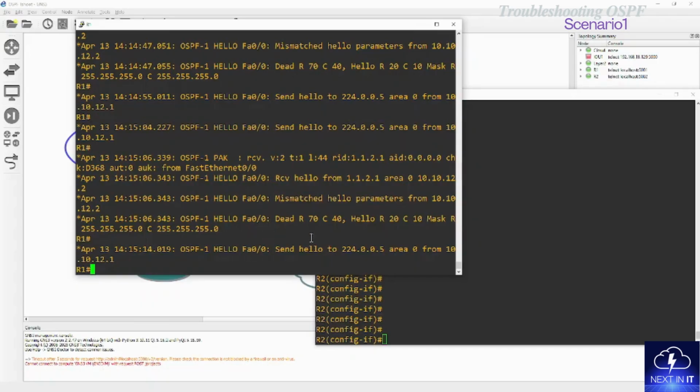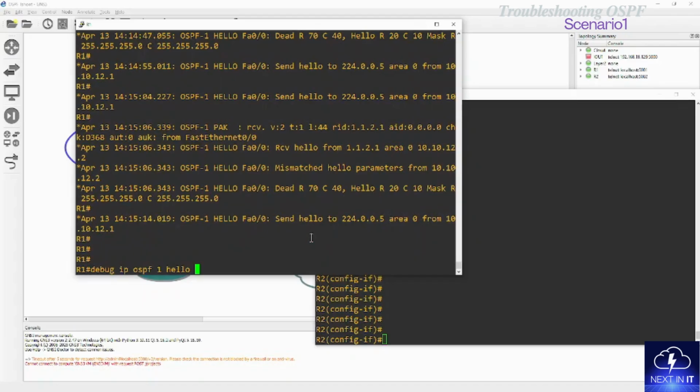So this is another way we can check using the debug IP OSPF hello command, which will debug the OSPF packets, the OSPF hello packets. Now these were some of the interface commands we can use for troubleshooting.